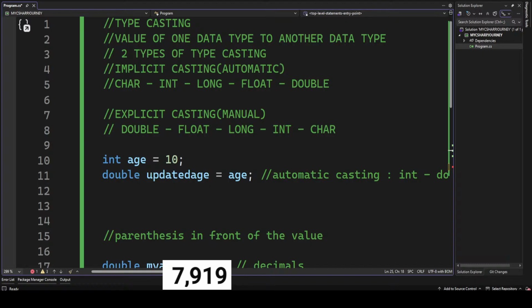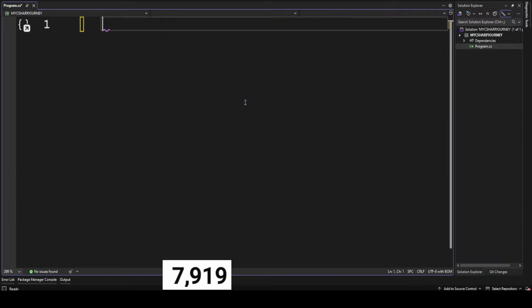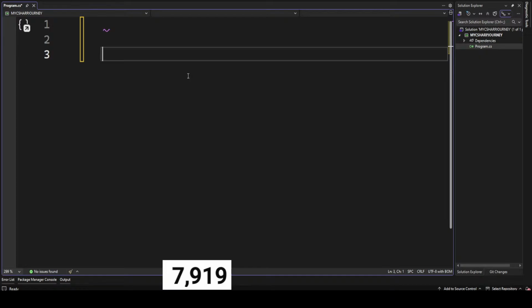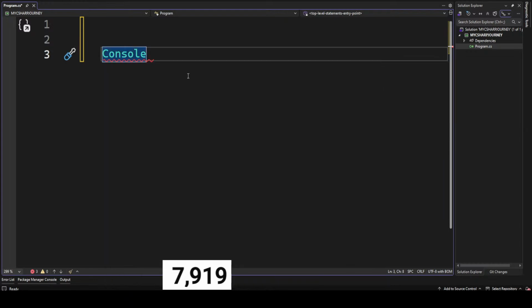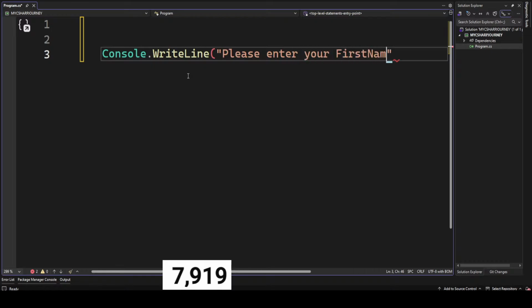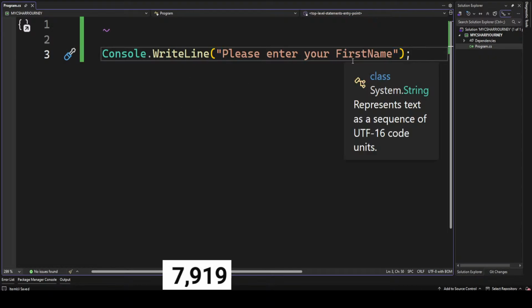But now I want us to learn something interesting, where we start interacting with our app. So we want to start doing something we call getting user inputs and printing the inputs from our application. For example, we can say Console.WriteLine, and we provide a message: please enter your first name. So you can imagine now starting to interact with your application.